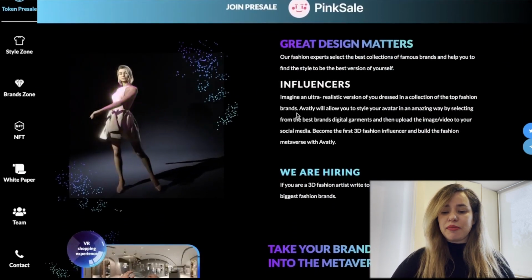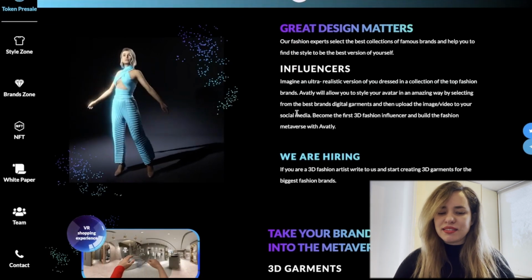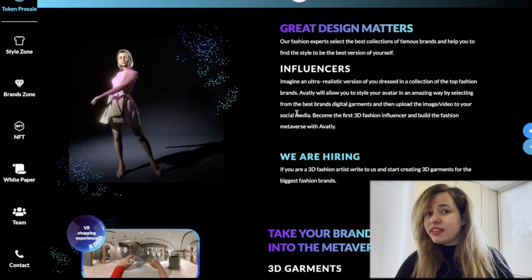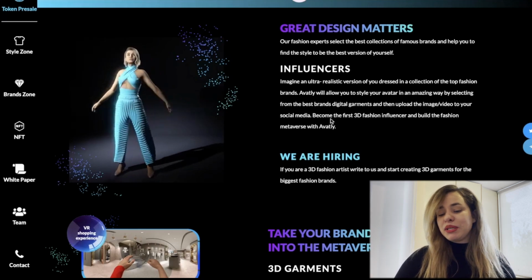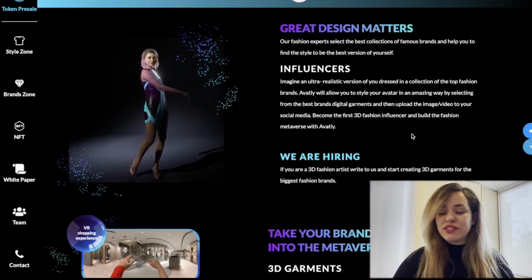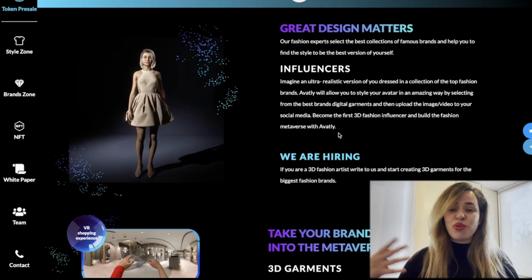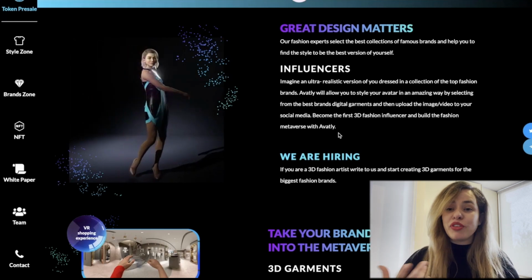Now, they are talking about, once again, the designs, and how nowadays everything is social media, influencers, TikTokers, all that kind of stuff. So you can become the first 3D fashion influencer and build the fashion metaverse with AVATLY. You also have the choice to be part of the social media movement with your avatar.